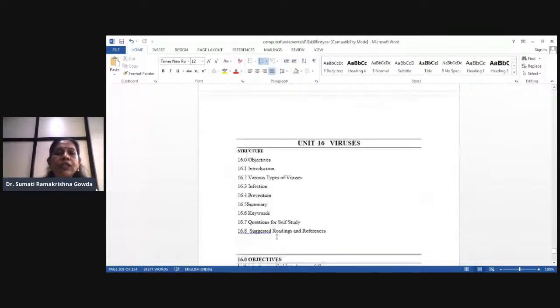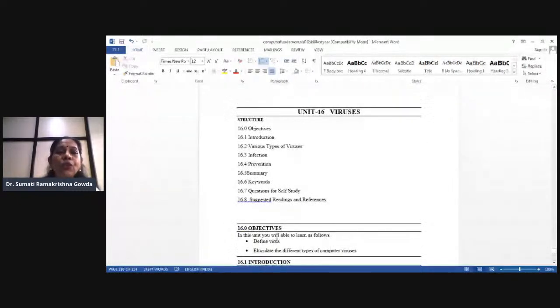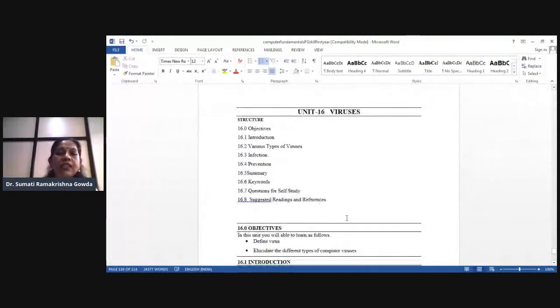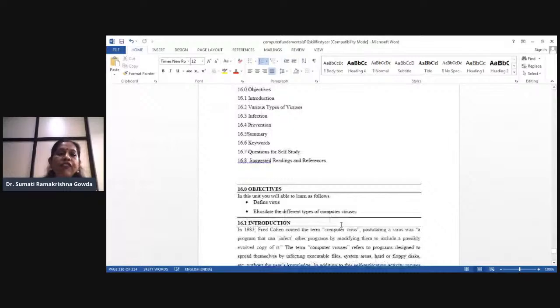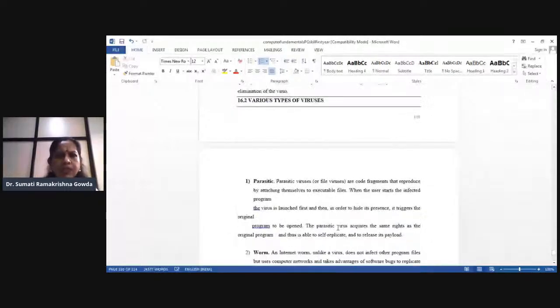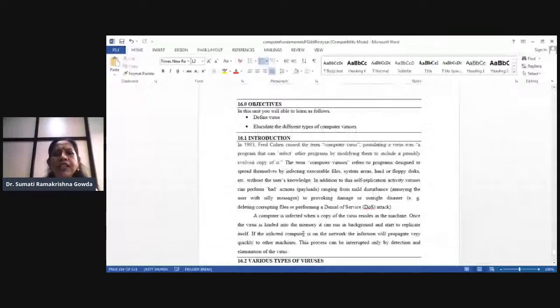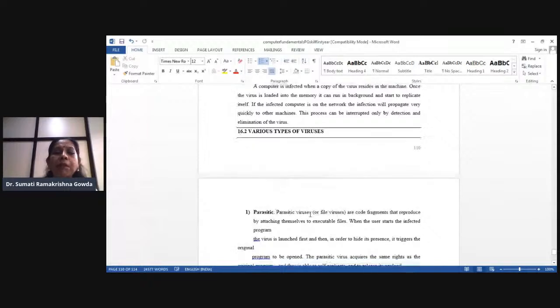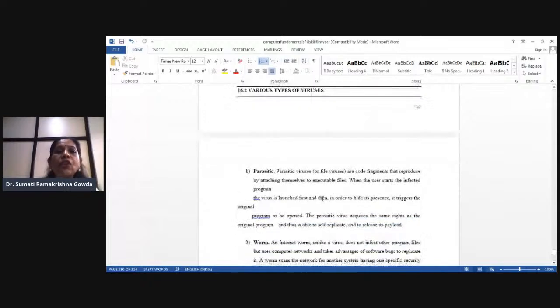Okay, so now the last part is viruses. You are already familiar with virus. We learn what a virus is, different types of virus, infection and prevention. See, a virus is nothing but a program which replicates on its own. A computer is infected when a copy of the virus resides in the machine. Once the virus is loaded into memory, it can run in the background and start to replicate. It means it starts replicating on its own. So only it is called a virus.